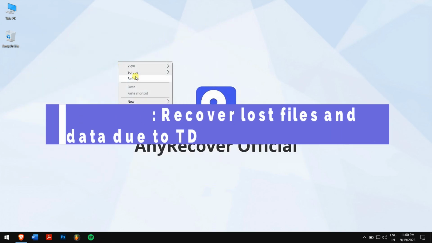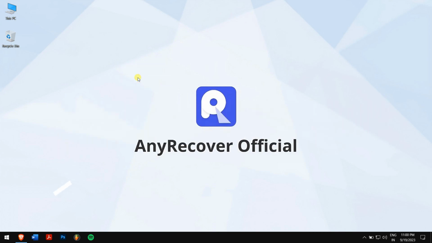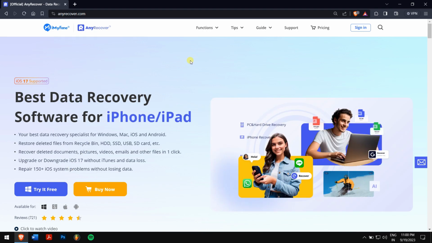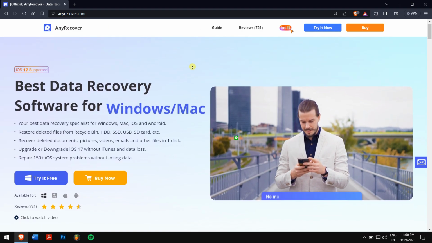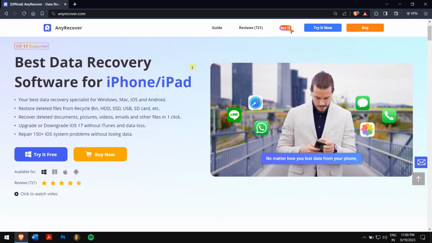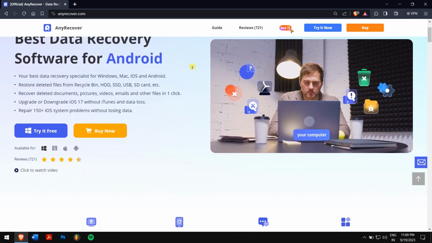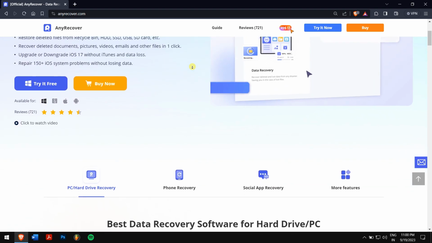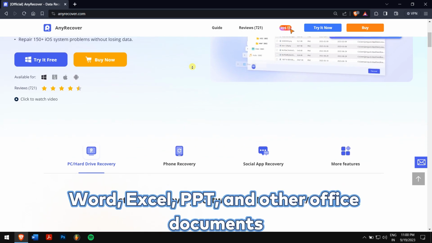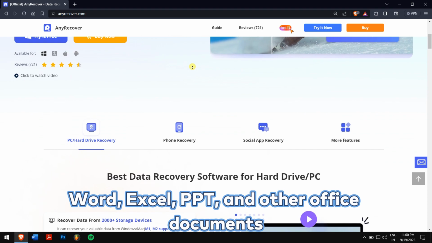Method 4. Recover lost files and data due to TDR failure. If you have been consistently experiencing the stop code video TDR failure, chances are you have suffered the loss of numerous unsaved files in the process. Thankfully, there exists a solution to reclaim these vanished documents, and that is by using professional data recovery software like atikmpak. atikmpak is hands down the best and easiest professional data recovery software in the market right now. It's the one-stop solution to recover almost all types of files in Windows, not only photos or videos, but more complex files like Word, Excel, PPT, and other Office documents.